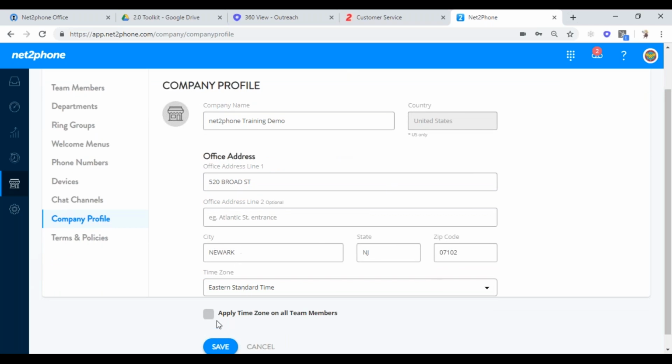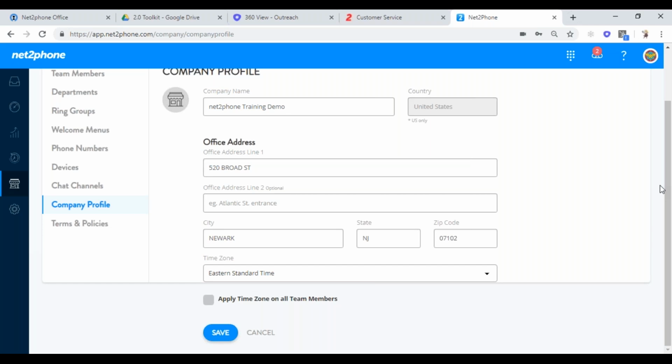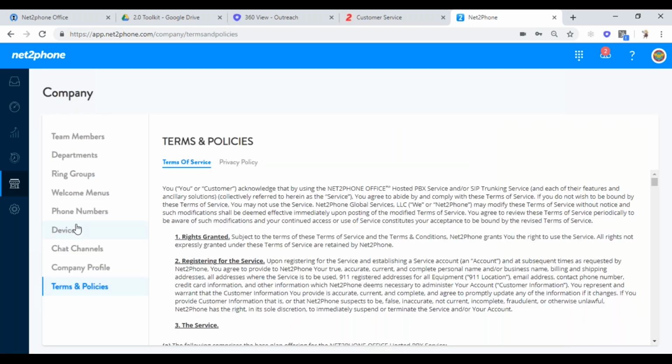This is where you are. You can actually put a time zone in and apply it to all team members if you want. On my company profile, I can't do that. I do have people out in the West Coast, so I got to keep that as not apply. And the terms and policies just gives you a copy of what you signed up on location. Okay, so that is where most of the admin is done.